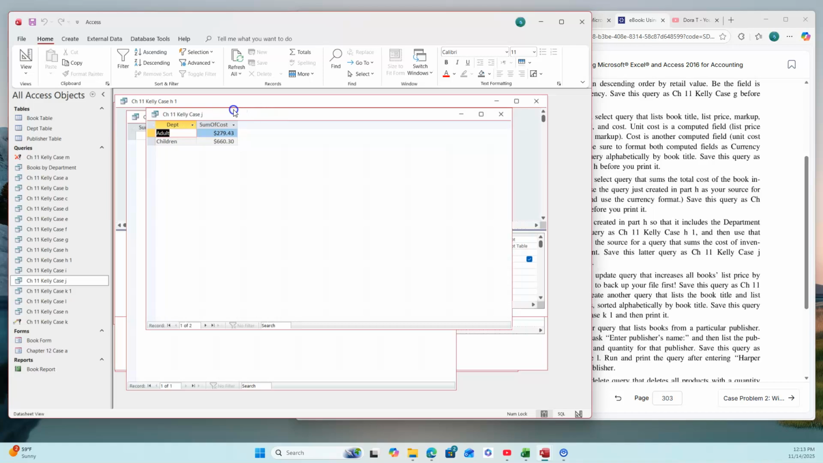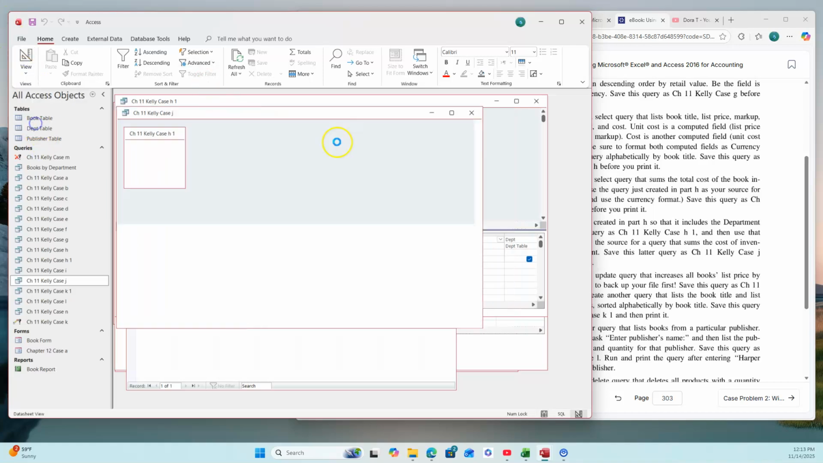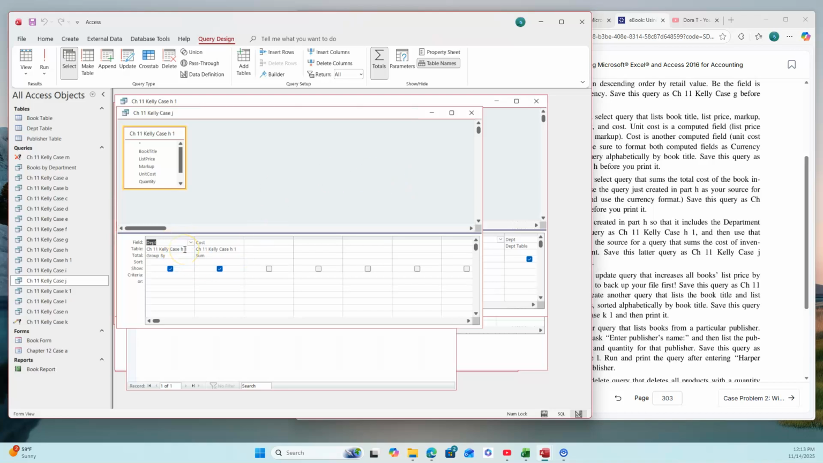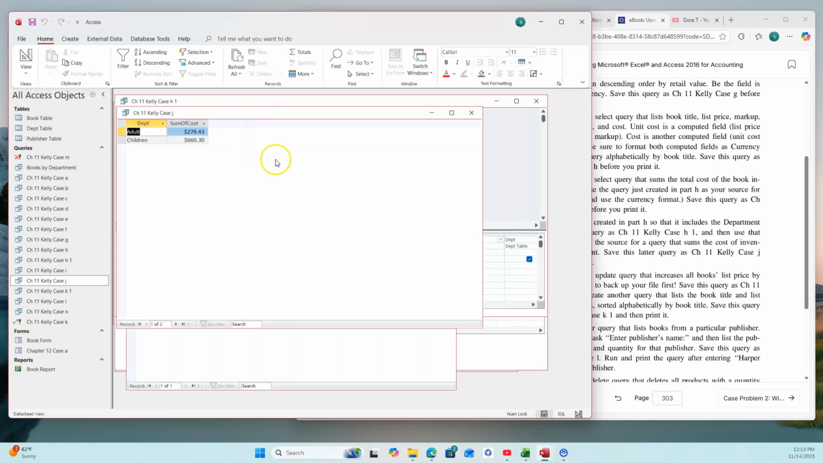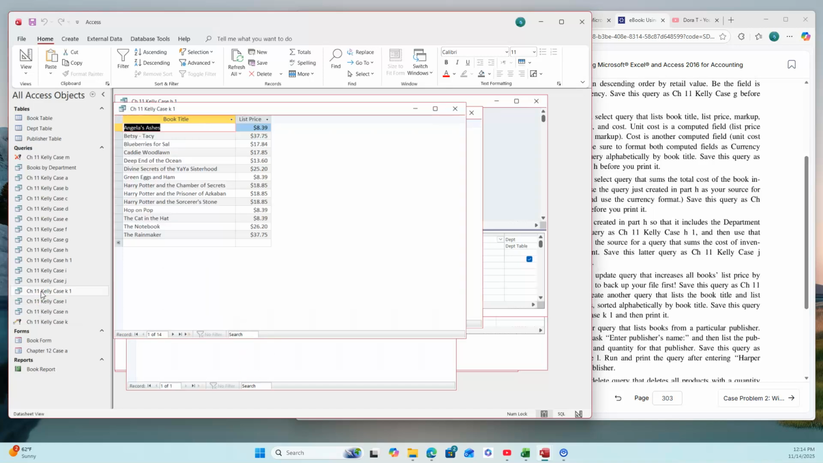Okay. For J, you use a table H1 grouped by sum. Okay. And you get adults genre. The sum for all of the adults books is $279.43, and for all children's books are $660.30. So you can see how these types of tables can be very, very useful.